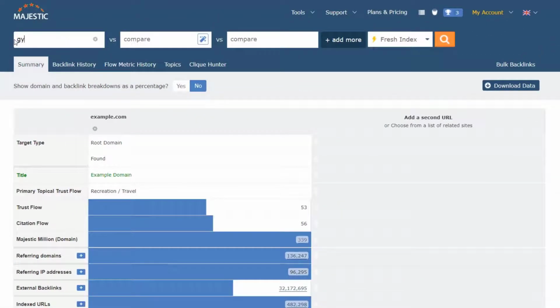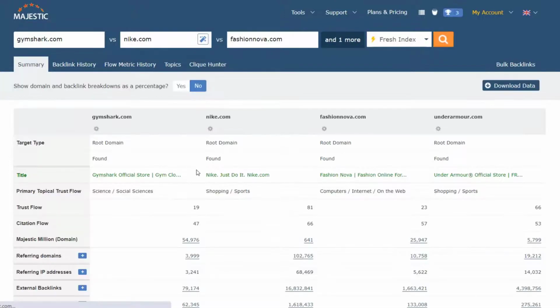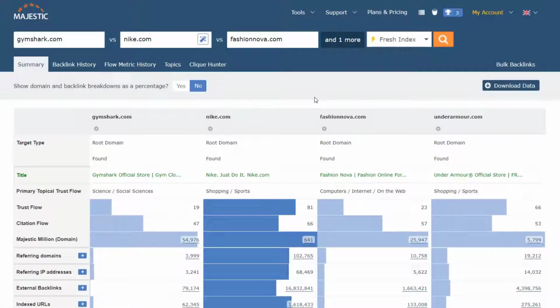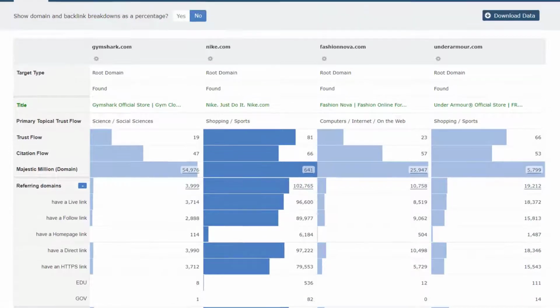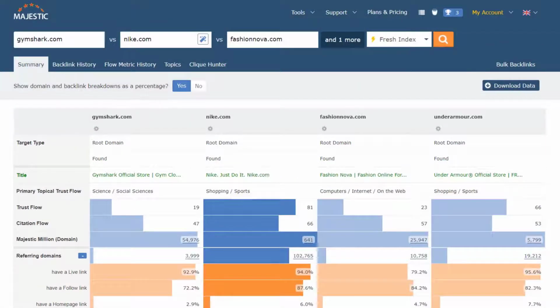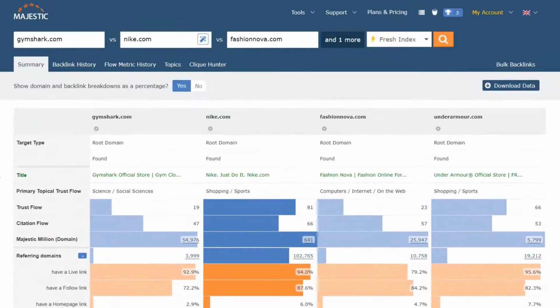After entering your first domain, you can manually enter 9 more or choose them from the related sites provided by the magic wand icon in the input box. The summary screen shows key metrics for each site in a way that's easy to compare, and you can expand each section to see more data. Choosing to show domain and backlink breakdowns as a percentage makes it easy to see the breakdown numbers in relation to their totals, instead of in comparison with the other websites.